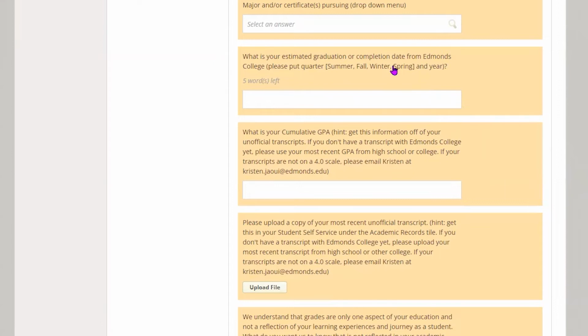Please put the actual quarter, so summer, fall, winter, spring, and then the year. So now we've got some questions about cumulative GPA. To find your cumulative GPA, you would get this information off of your unofficial transcripts.